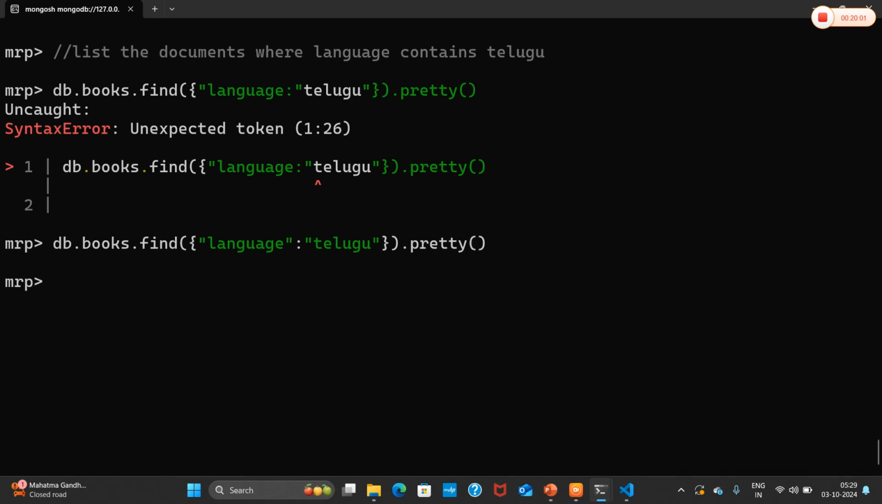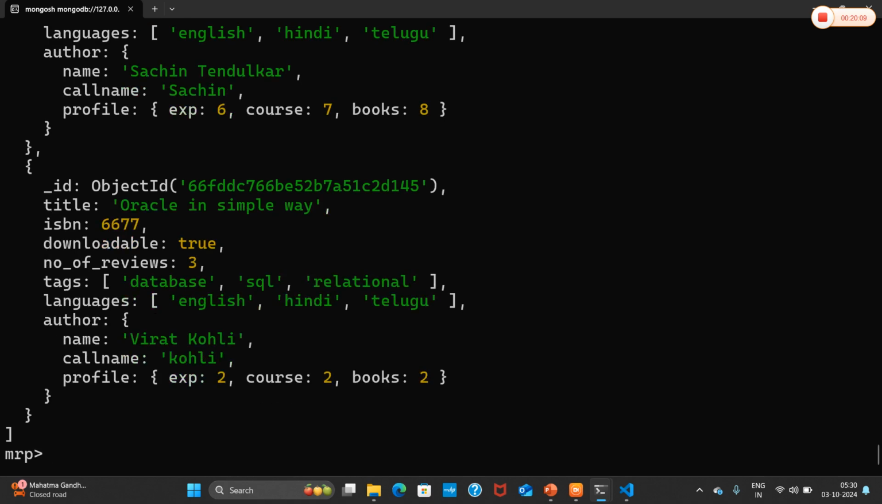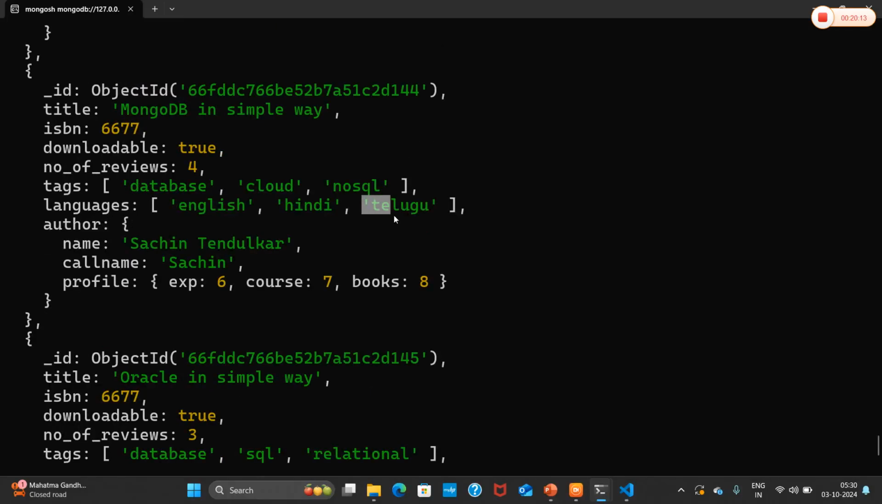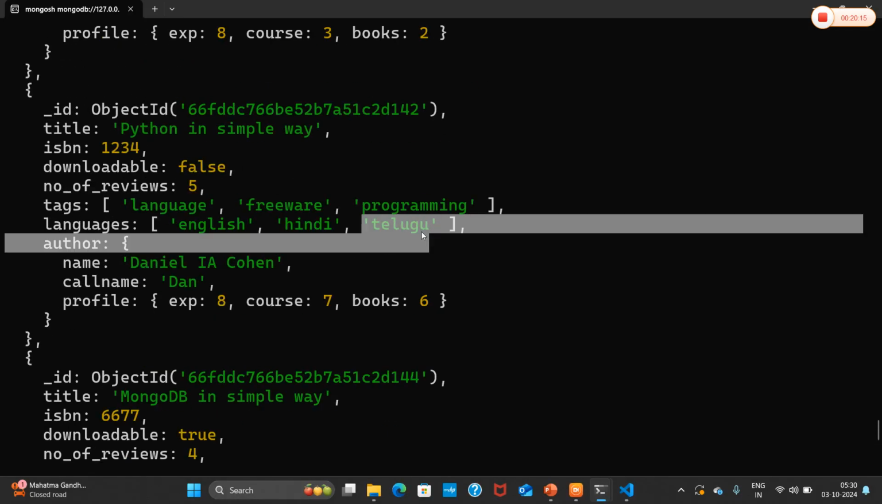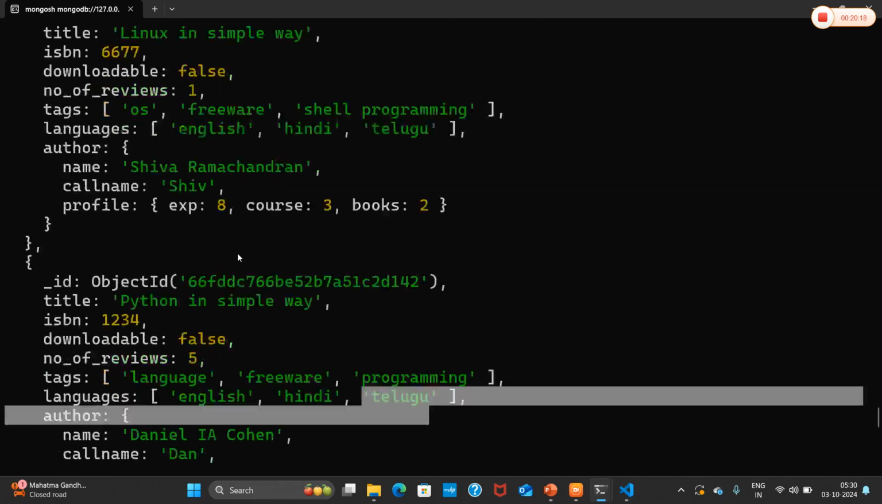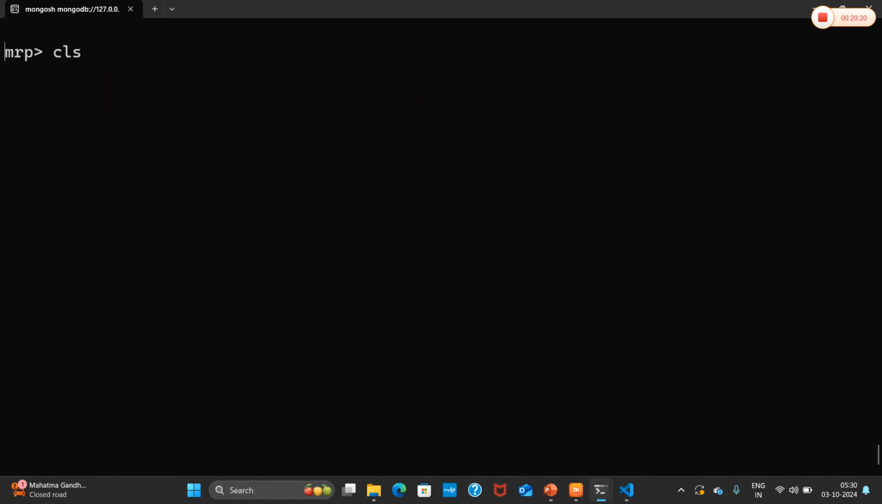No output. I think we have written the field as languages, so let me rewrite this query. Let me press enter. Yes, you can clearly see that the documents whose languages contain Telugu are retrieved using this query: db.books.find({languages: "Telugu"}).pretty(). In this way we can retrieve the values.